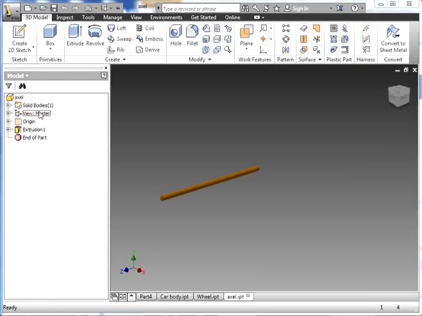Welcome to part 3 of this level 2 tutorial. The next thing that we need to do is open an assembly drawing, which we've done before, and insert the car body, the axle, and the wheels.